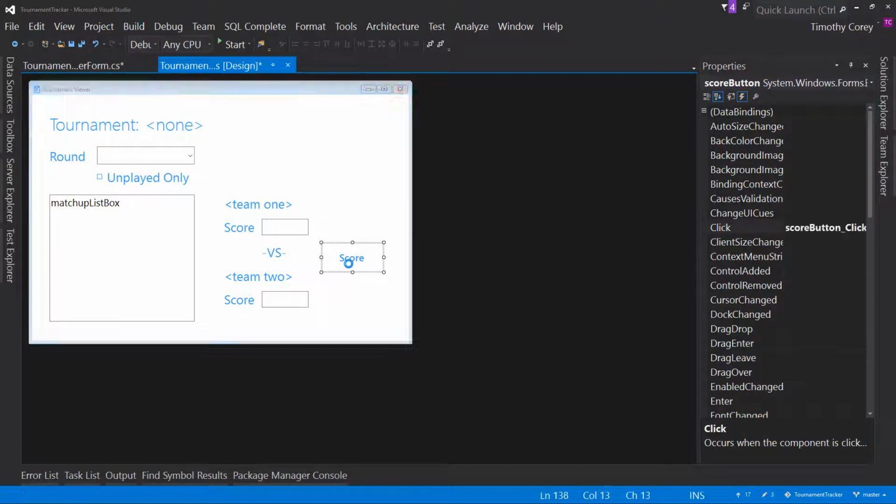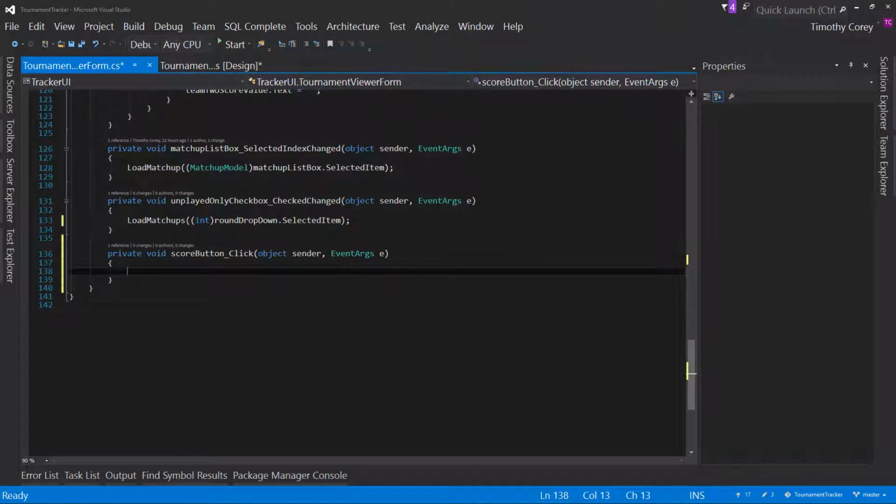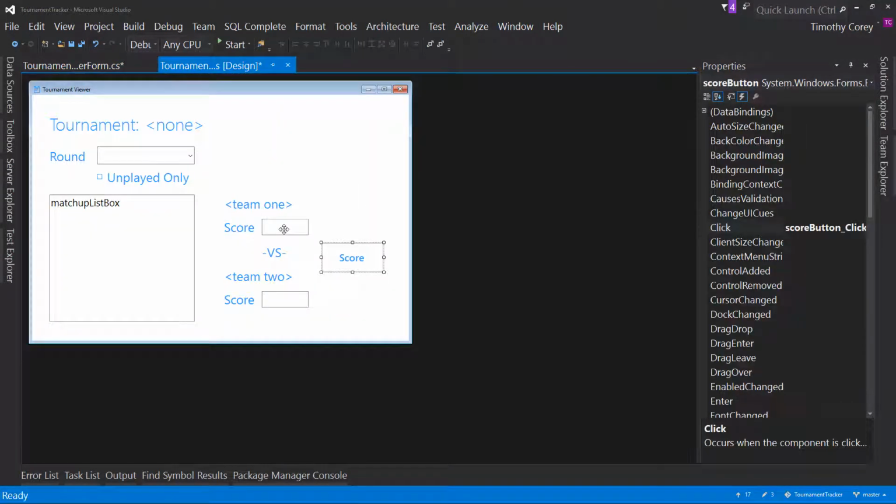I'll just double click here. And in this score button, we need to take the values from these two fields, populate their objects, and then mark which one is the winner.